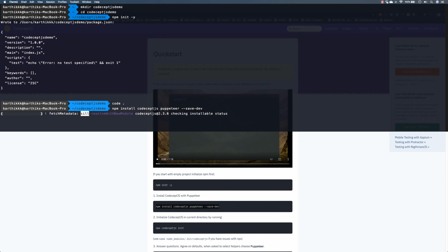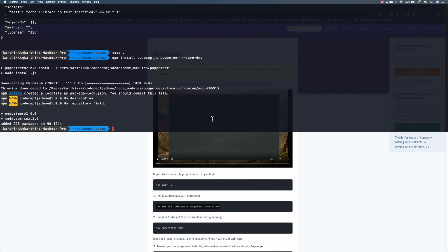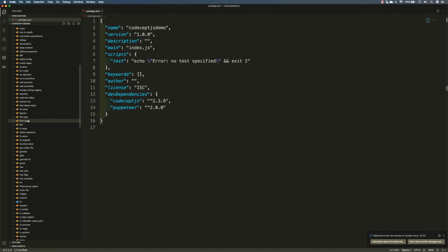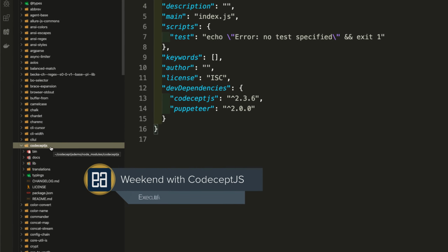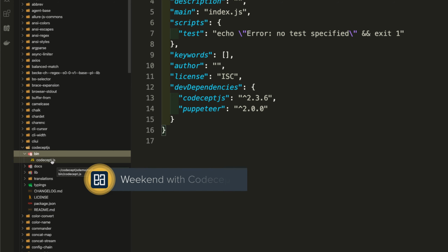You can see that it is now saving, or maybe fetching, CodeceptJS and Puppeteer for us. Alright, so now the installation is almost done. If I go to my Visual Studio Code, you can see that the node_modules folder is sitting in here. You can drill down all the way and see that CodeceptJS is sitting in here. So you can directly go to the bin folder and then start CodeceptJS. Then everything is going to happen for you.